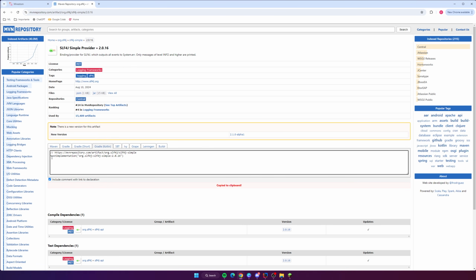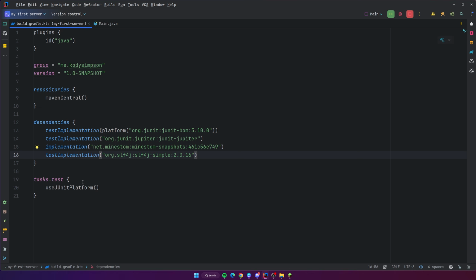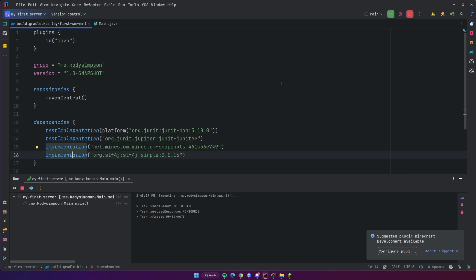I don't know why it says testImplementation and not implementation, but anyways, just copy this, Control-C, and then come here and paste that in your dependencies, and then change it from testImplementation to implementation. Once you have done that, click the little icon right there to bring in that dependency to your project. So now it has been added, so we can go ahead and restart our Minecraft server now, and it should work.